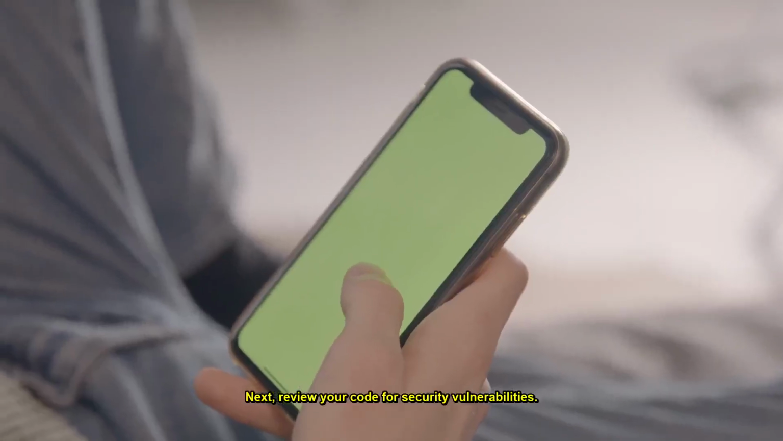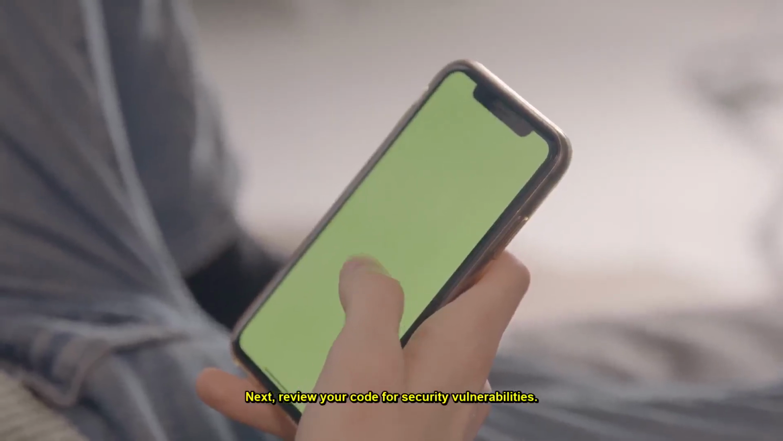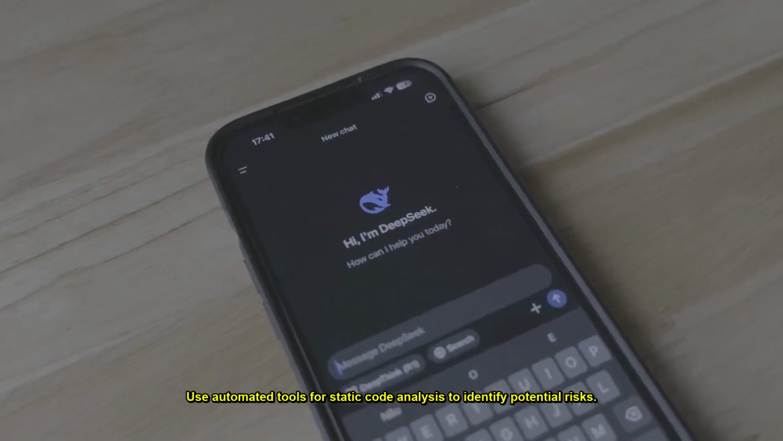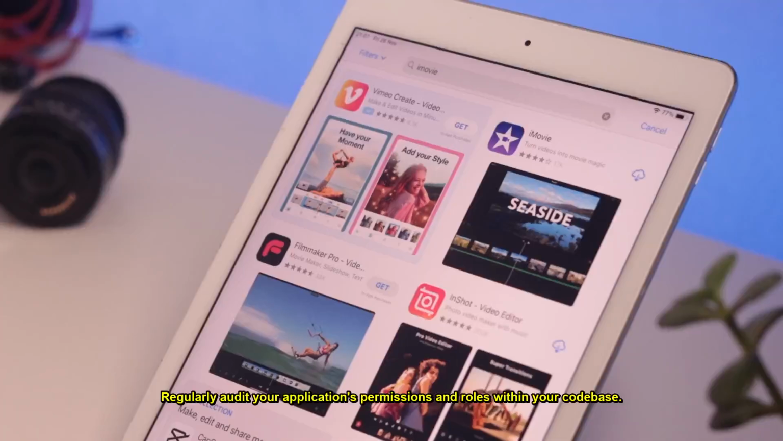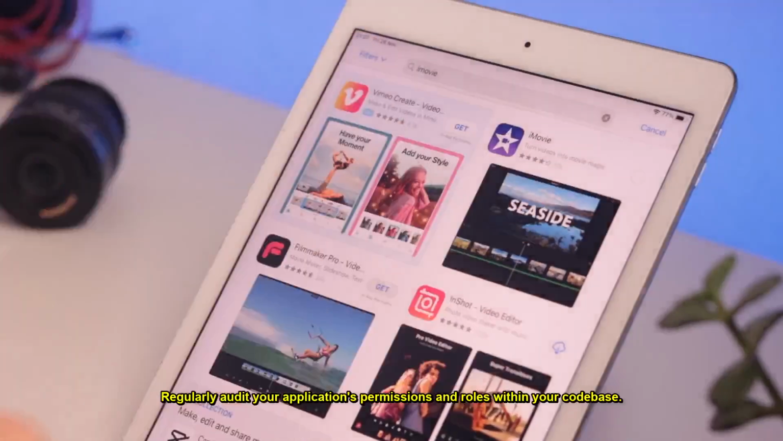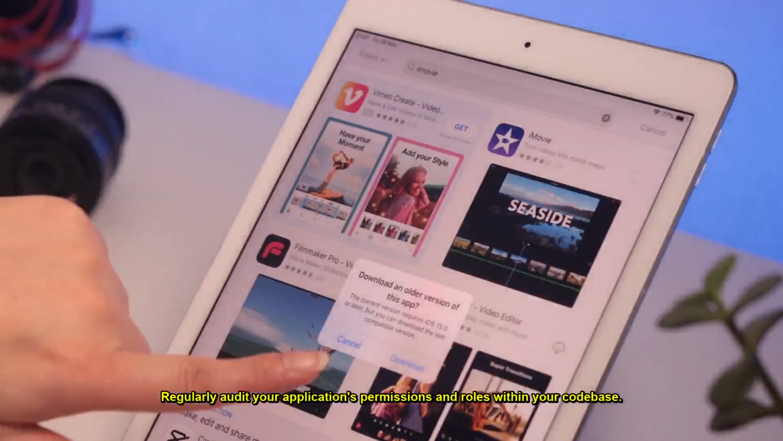Next, review your code for security vulnerabilities. Use automated tools for static code analysis to identify potential risks. Regularly audit your application's permissions and roles within your codebase.